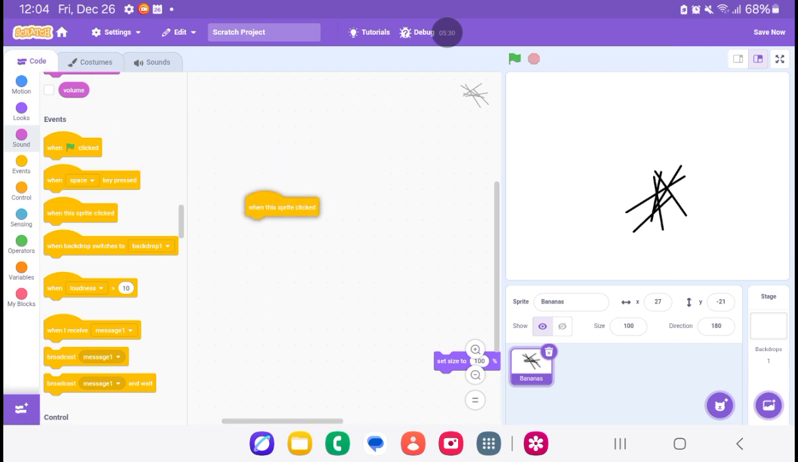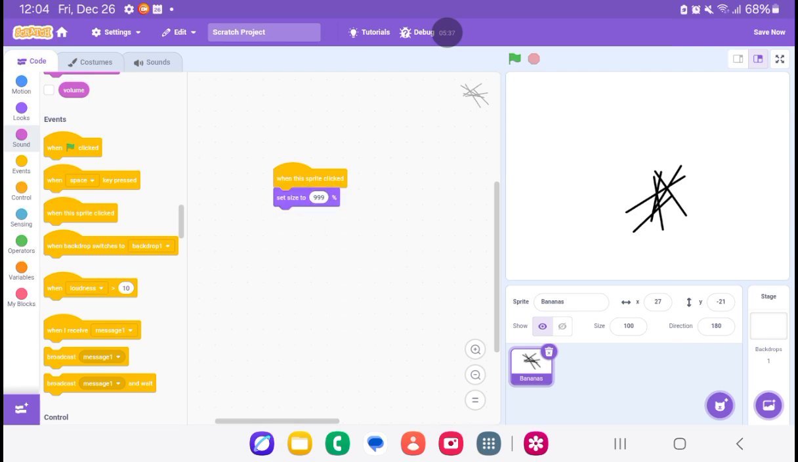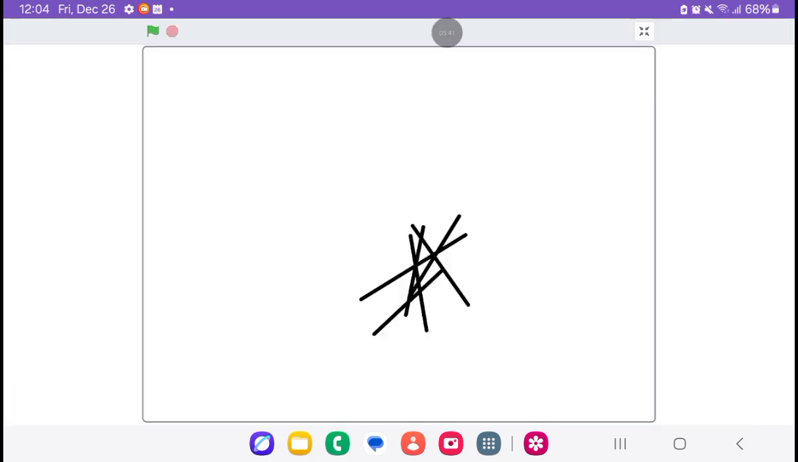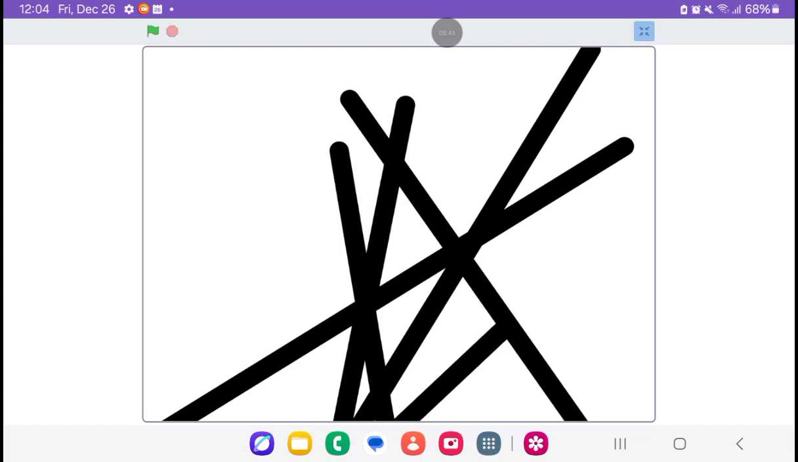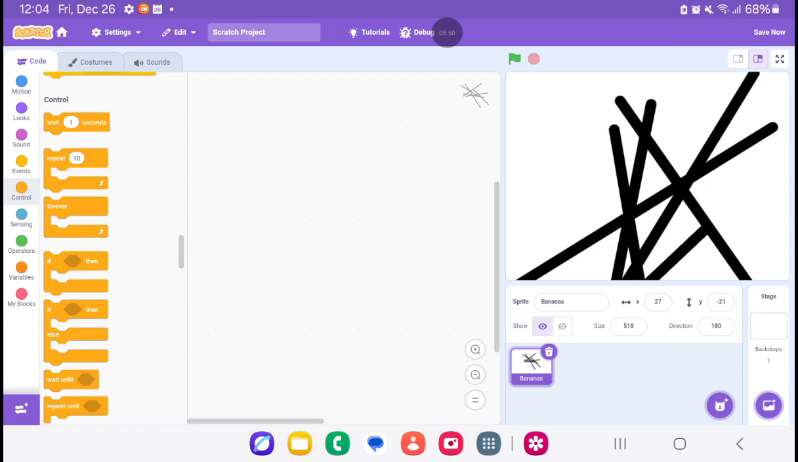Next is the when sprite clicked block. It basically makes the code of the sprite do its thing when you click on it. Just like that.